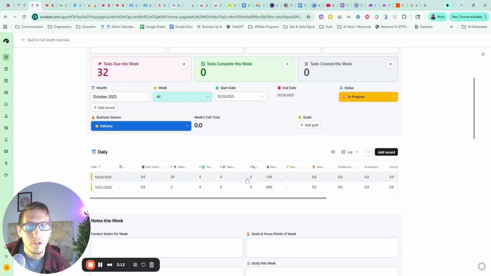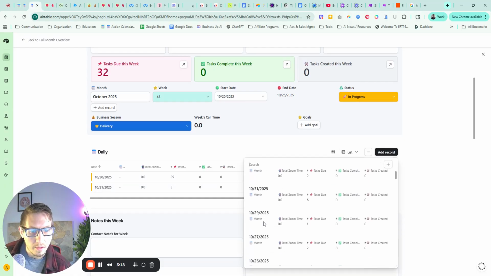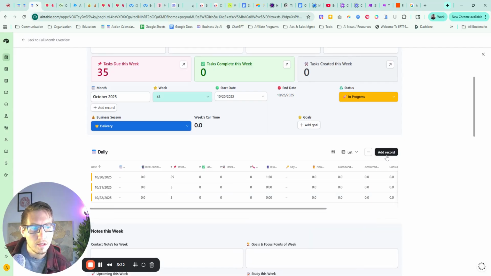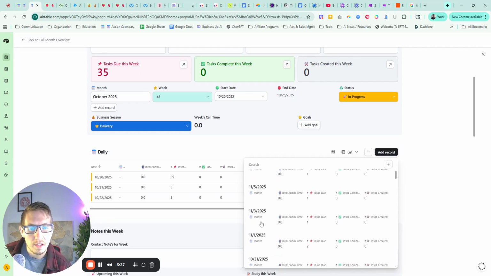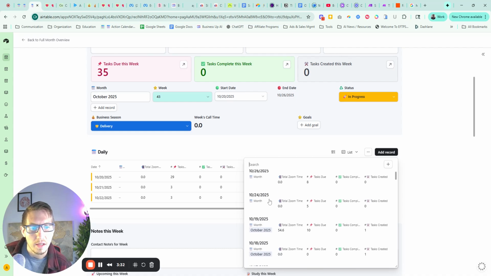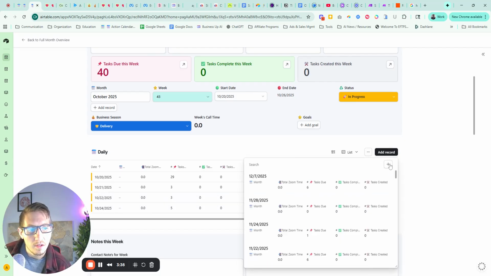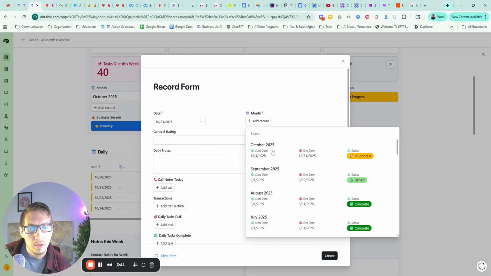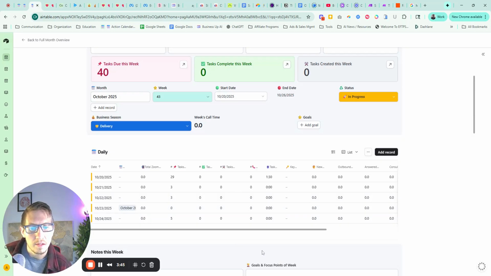Then we got the 21st, another day during this week. So you can add these in bulk or add them individually. I normally just go through and find the days and click them, add them in here. But as we add in these days, you'll see the tasks are accumulating. And, oh, we don't have anything due on the 23rd yet. Okay, I'll come back to that. 24th, click add record. The 23rd was what we were missing with October. And create. Now we got the 23rd.